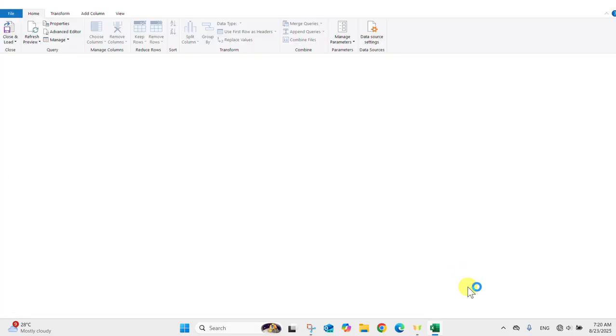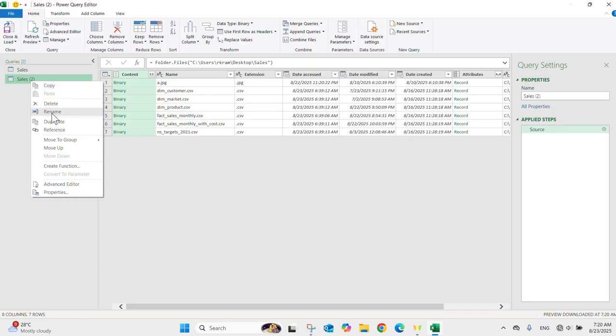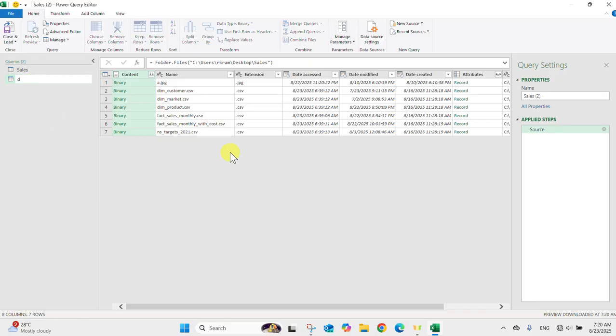This takes us to a new window called Power Query. Here we can see there is no minimize option, only maximize and close. I'm going to create queries. We separate all this in the form of queries, creating a new table and a new query for each table. So let's replicate it. I'm duplicating the file, and I'm going to name it dim_customer.